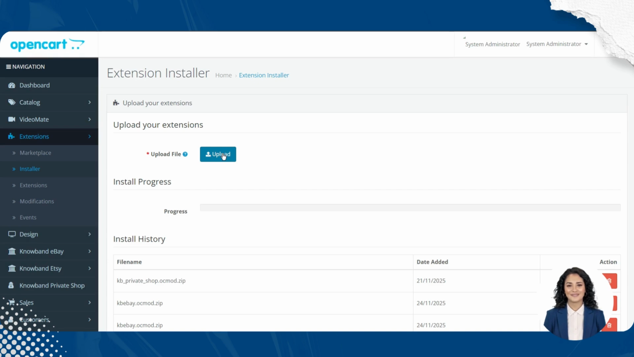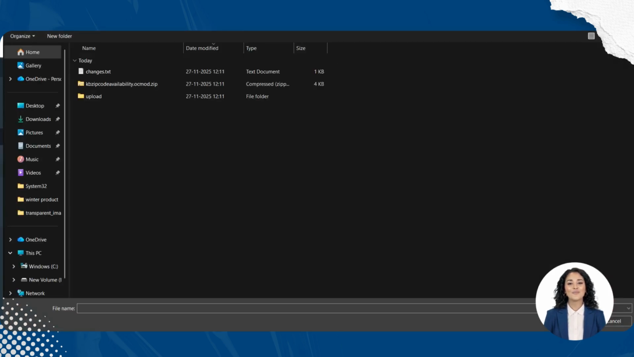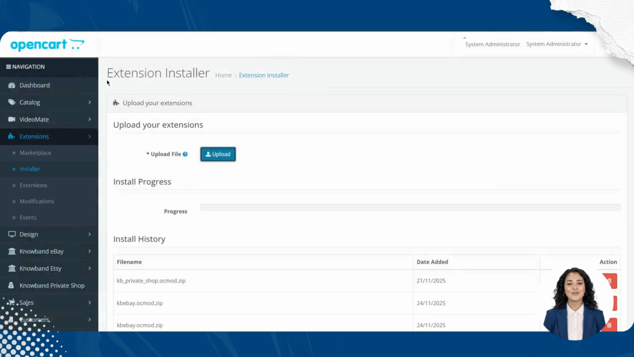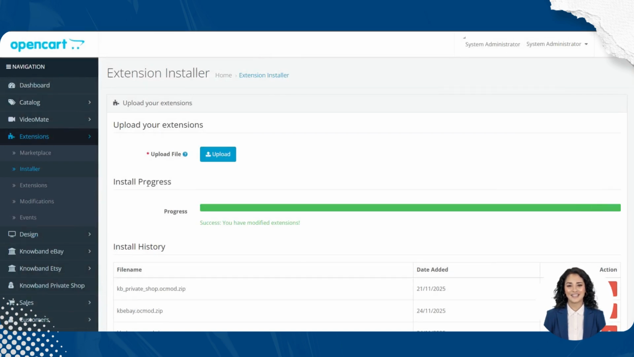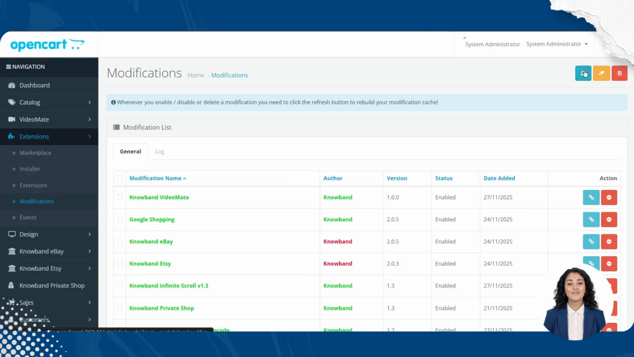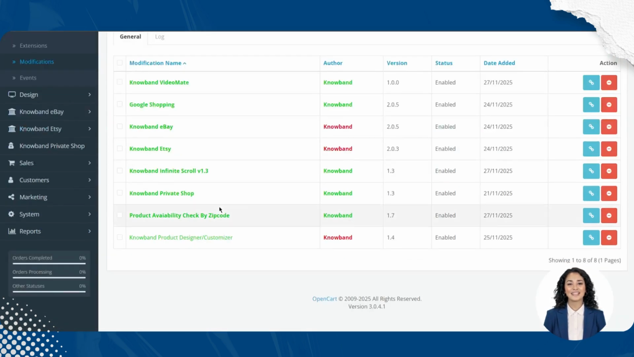OC mod file. Here you have to click on Upload and redirect to the local. Choose the OC mod file and upload it here. Once the installation of the OC mod file is done, you have to move on to the Modification tab and refresh so that the OC mod will get listed here.